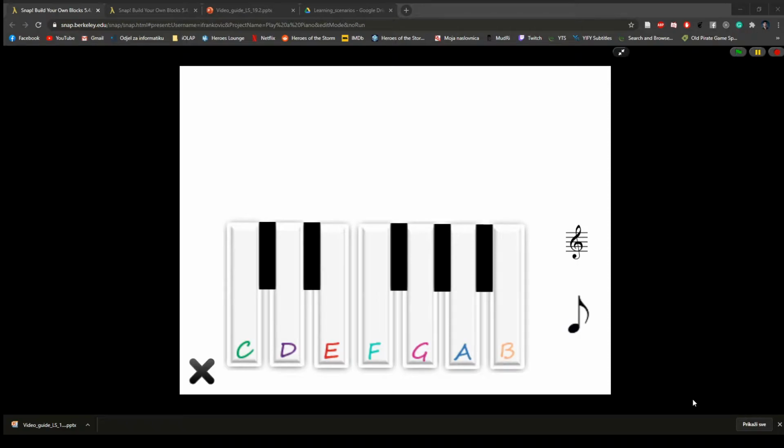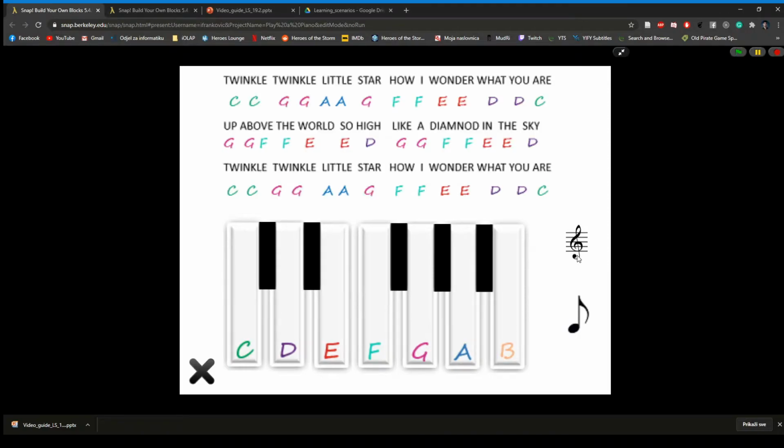Next to the piano are two buttons. By clicking on the first button, we can see the notes and the words of the song. And by clicking on the second button, we can hear a melody that we should repeat. Next to the piano is another X button, which restarts the project.